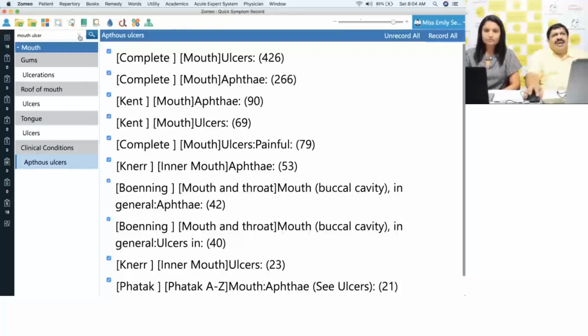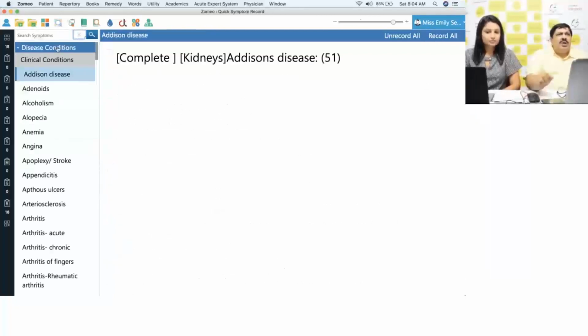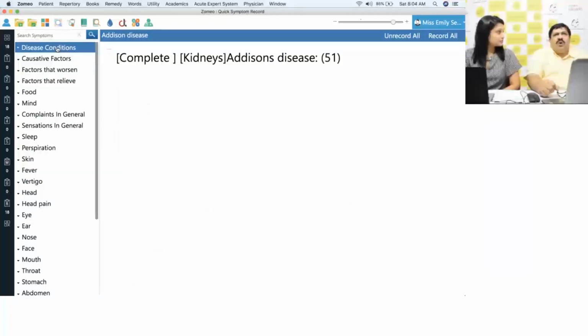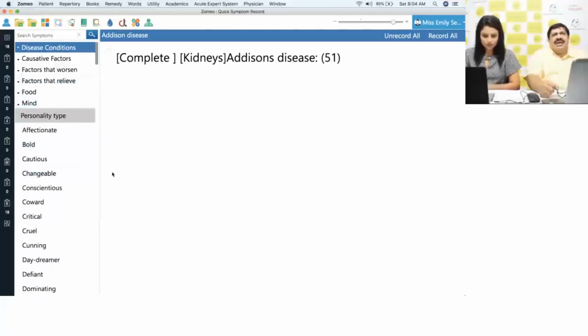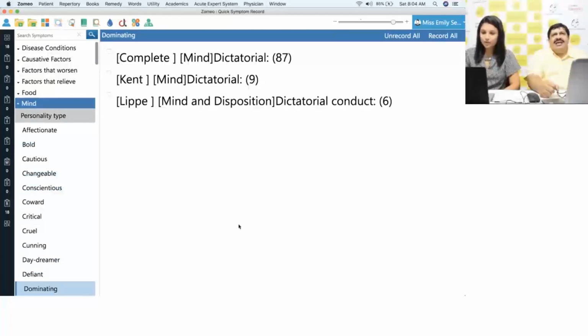Now this particular patient was very dominating. He would say, whatever I say should be done. So we just go simply to the mind section, which you see on the left hand side. Click on mind and dominating. Very simple. And now the software has told me: dominating, dictatorial. Dictatorial is rubric language and dominating is the language that we generally talk. So the system has interpreted.